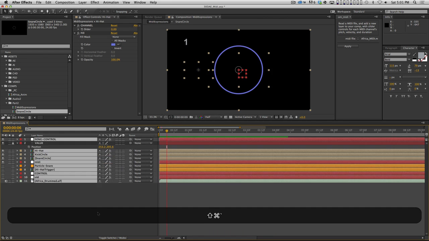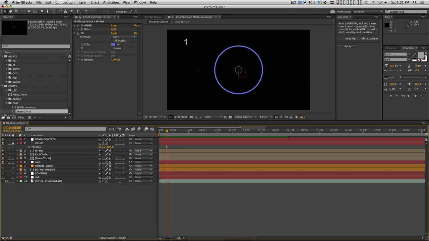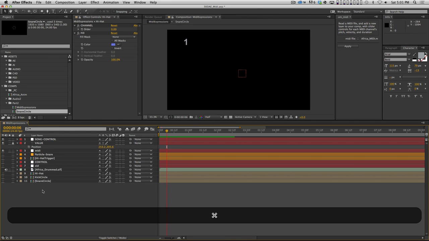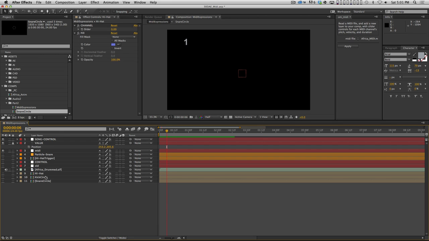Greatness. Okay, so now let's talk about another way that you can use this MIDI information. Because this is cool, and sometimes this is what you want, but sometimes you want things that can overlap. And the best way to do that is with particles. Okay, so let's do this. Let's turn all this stuff off.